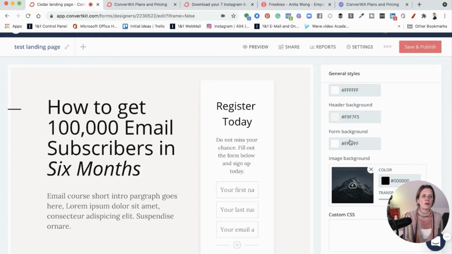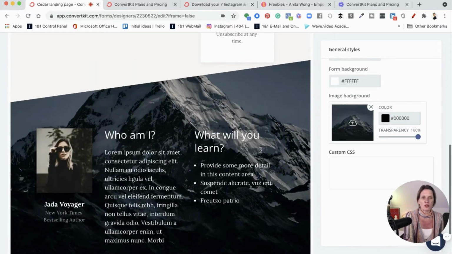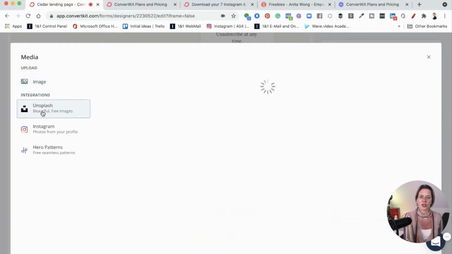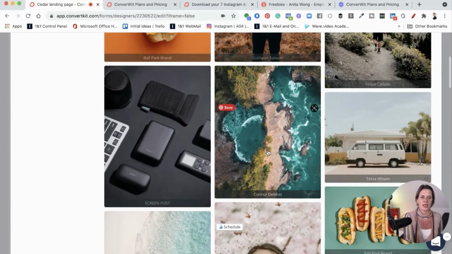And you can also change the background of the form. This area here is the form. Now, the image background here is what goes down here at the bottom. If you want to change this, all you have to do is click on it and it's going to ask you to upload an image from your computer, or it does provide you with some free pictures from Unsplash. If you click this, you can actually see that there are some other pictures here as well.